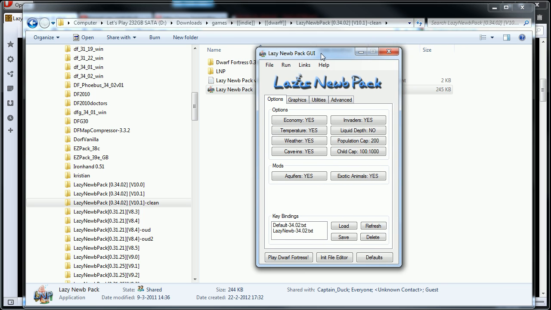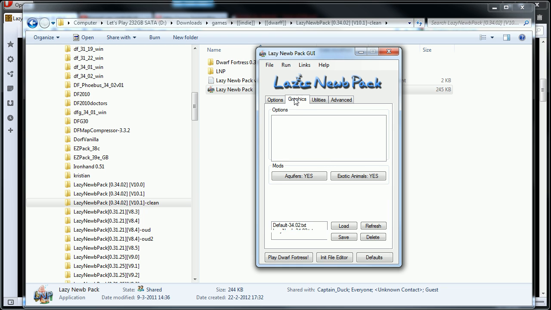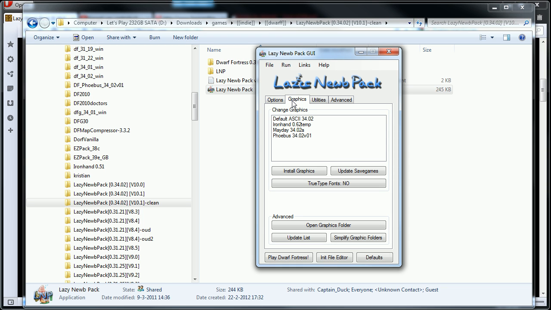This is the lazy newb pack settings window, and well, it has done a lot of things for you already. There's some things I'd like to set though, to make it even easier, or well, to play like I'm used to. I'm going to show those to you too. First of all is set liquid depth to yes, so you can see how deep the water is. More on that later.